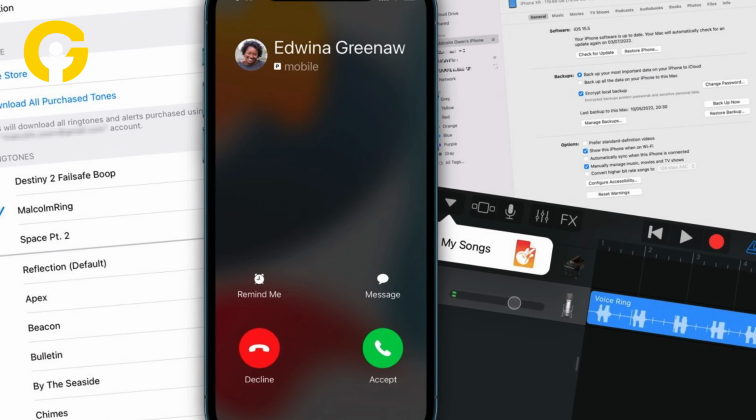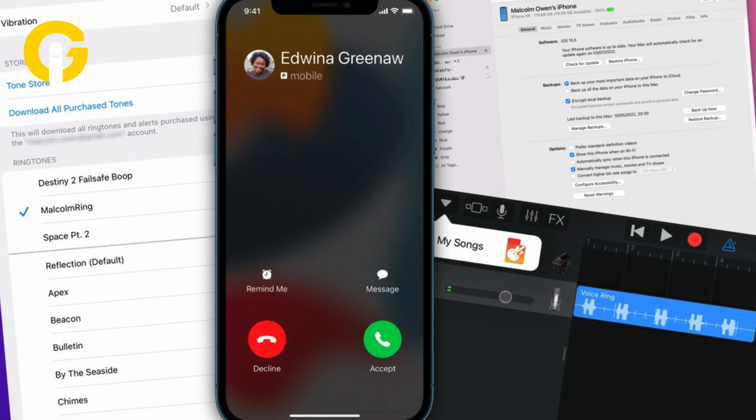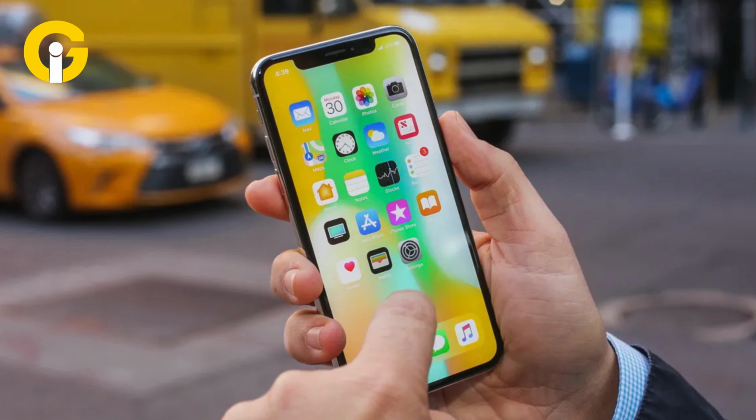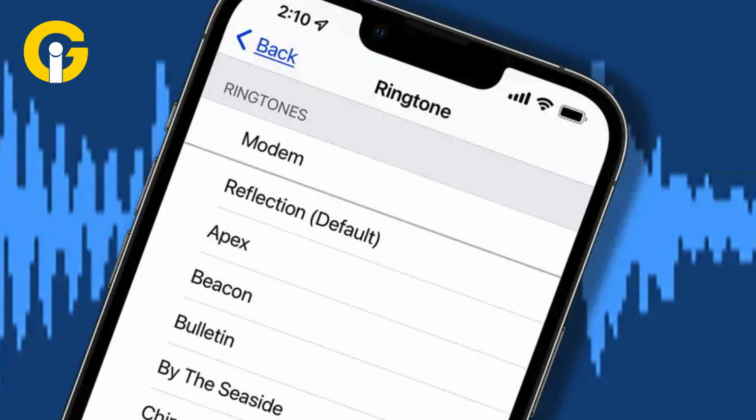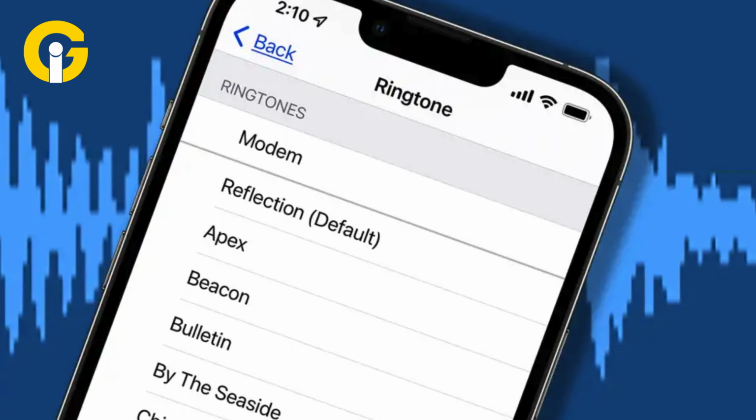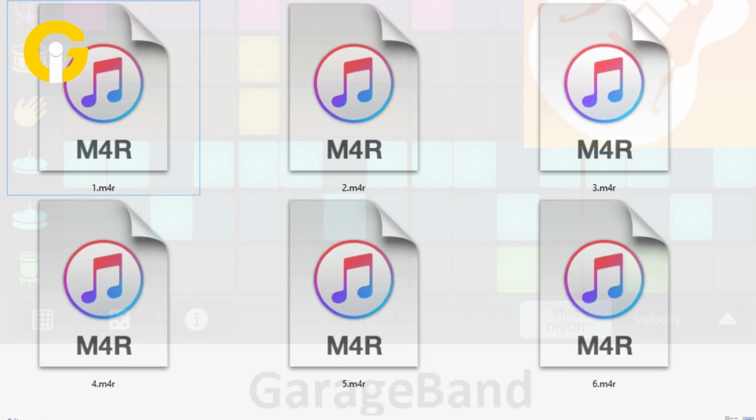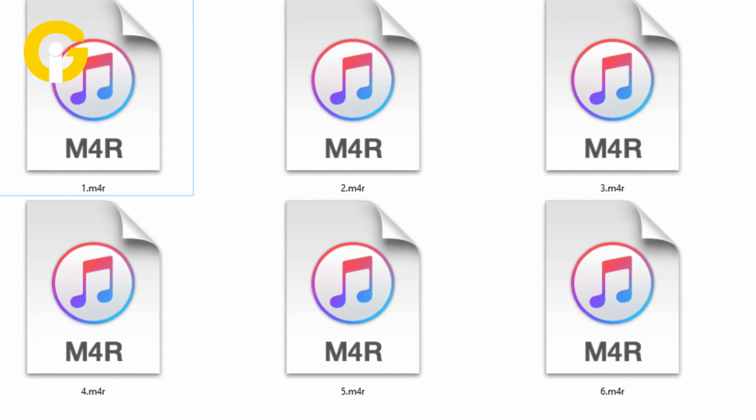While iOS may have a slightly different process, setting a custom ringtone on an iPhone is still a very straightforward task. Here's how to do it. On an iPhone, you can choose from the pre-installed ringtones or create a custom one using GarageBand or other apps. Ensure the audio file is in the M4R format for custom ringtones.